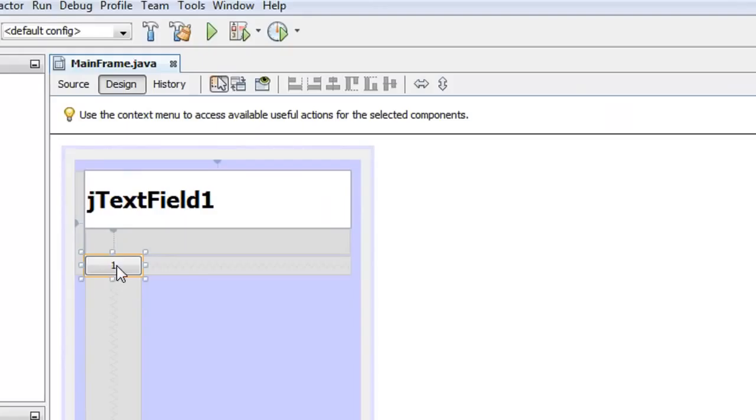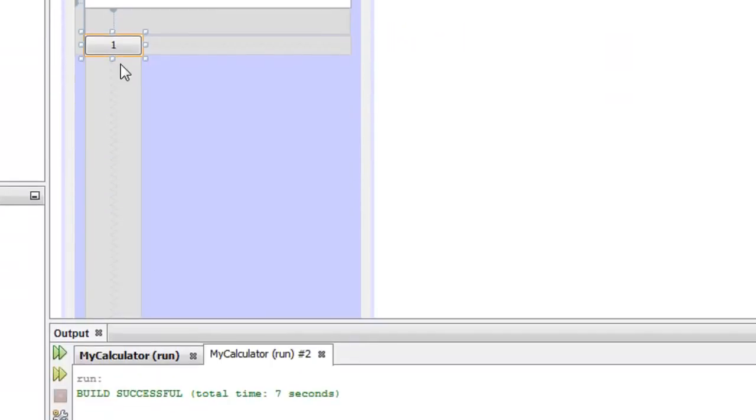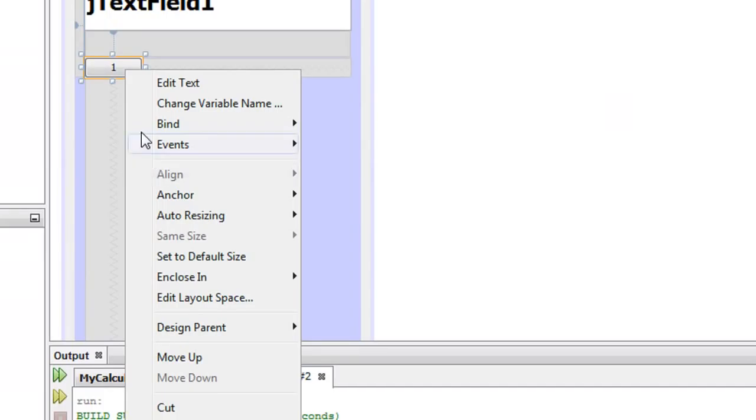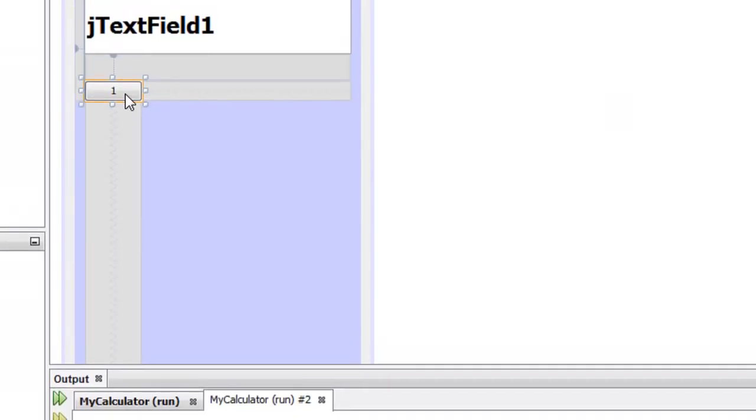Now choose that button and use your Ctrl C option. Otherwise you can choose the copy option from here and paste it here. Just use the keyboard shortcut Ctrl V for pasting that button again. Now I place another button, again Ctrl V, again Ctrl V.